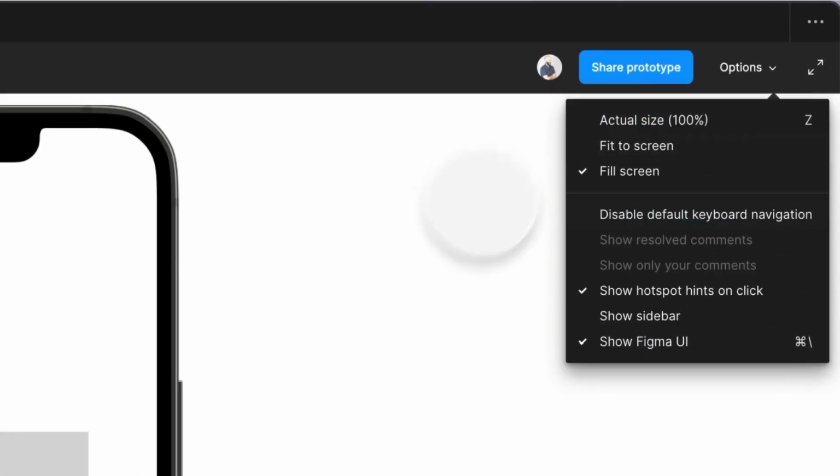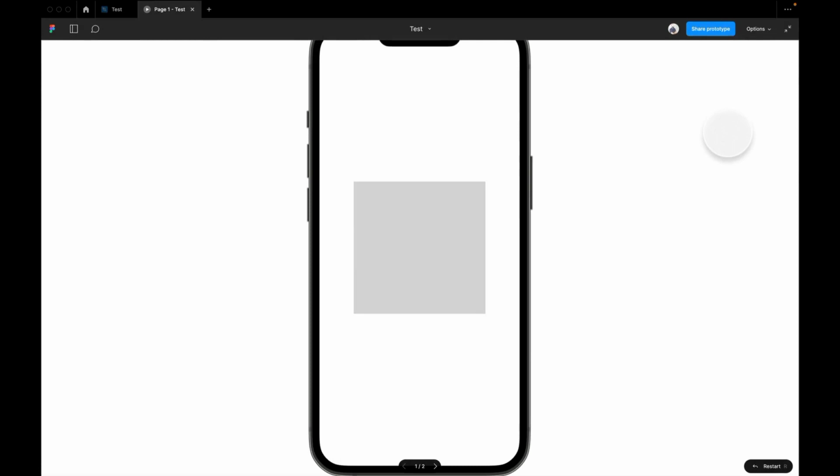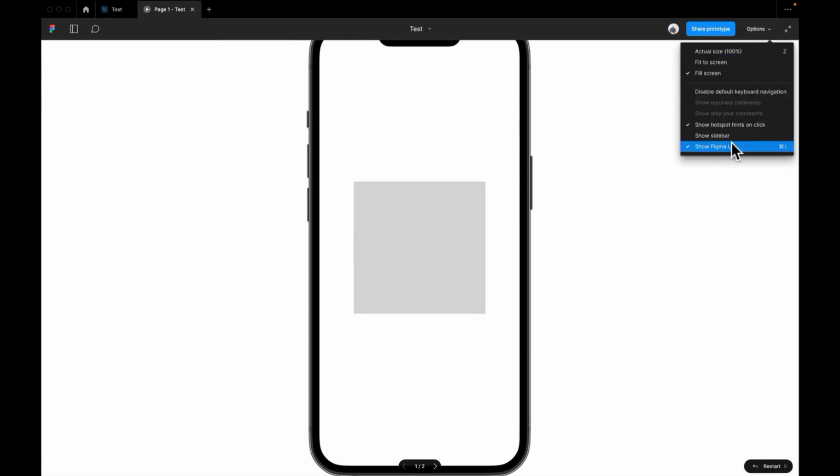Now, the last thing I do want to talk about is the full screen option. So let me just jump up here. If I click that, that's basically going to make everything full screen. So I can go ahead and hide the UI, and there we go. We have our full presentation. And this is how you present prototypes in Figma.